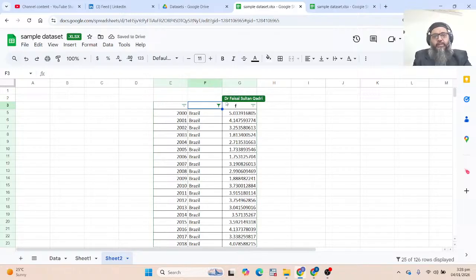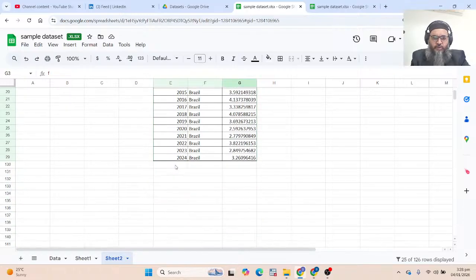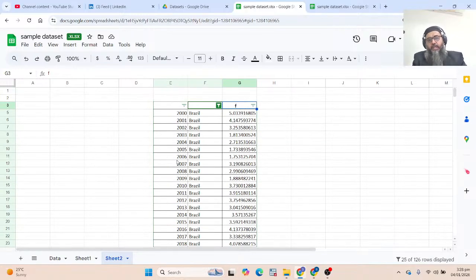Now let's see, there is a single variable F. F is a variable which represents foreign direct investment. And country, there is a single country, that is Brazil, and then comes the time, 2000, 2001, 2, 3, 4 to 2024. Now this type of data is known as time series data, because we see that the data on a single entity is collected at multiple time periods.